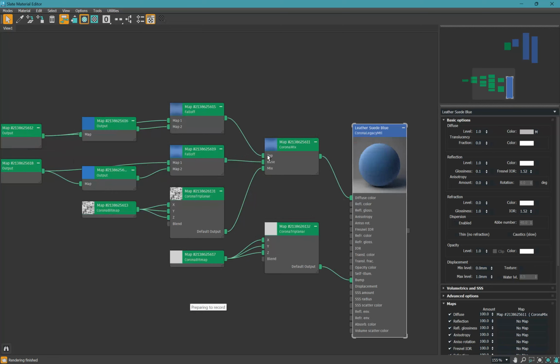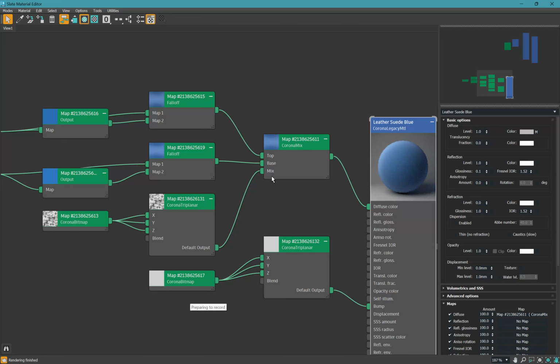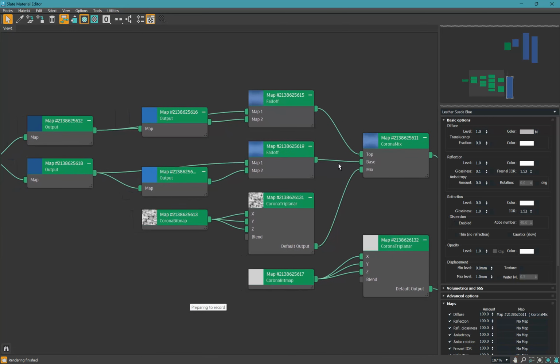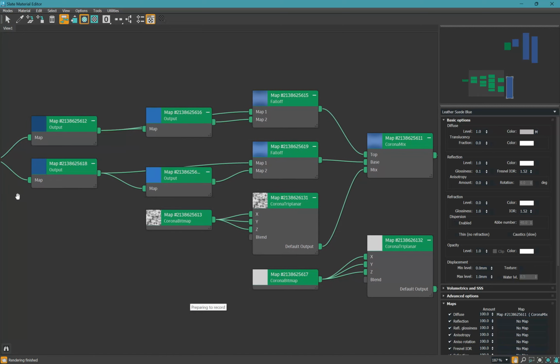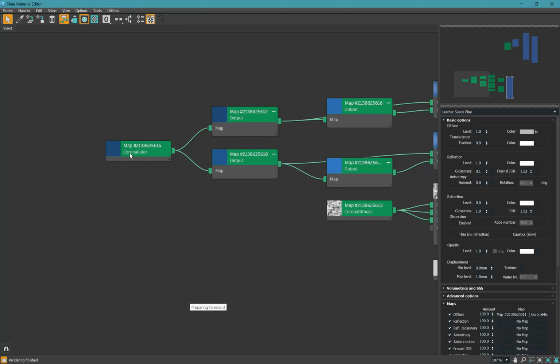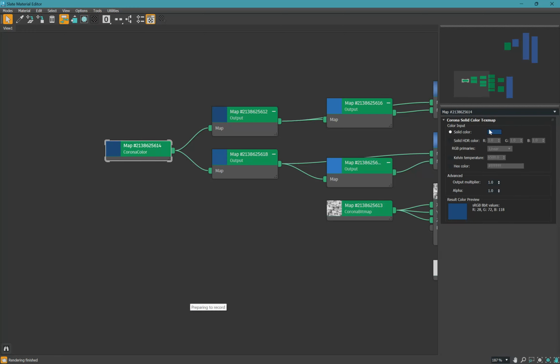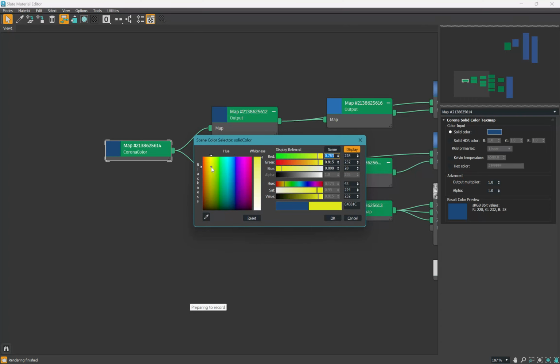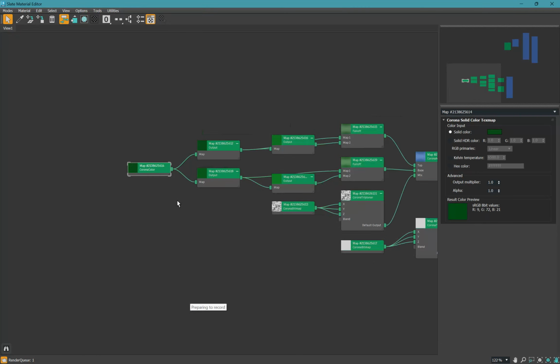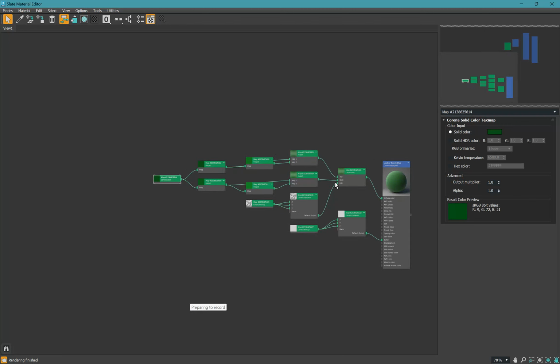So if I see here, I have Corona Mix, which is mixing many materials. And inside it are many maps. And then inside or linked to it, we have Corona Triplanar, and then we have other outputs and so on until we reach this Corona color. So if I go here to Corona color, I can change the color from here to another color. So basically when you do this, it will change for all the other maps.